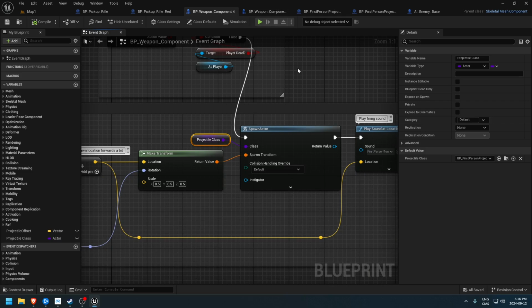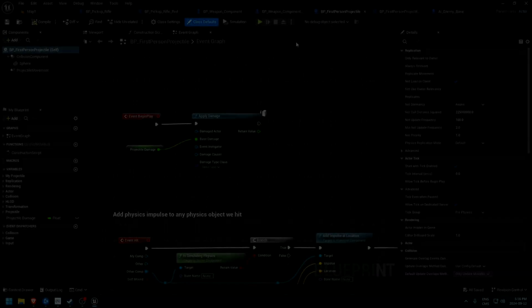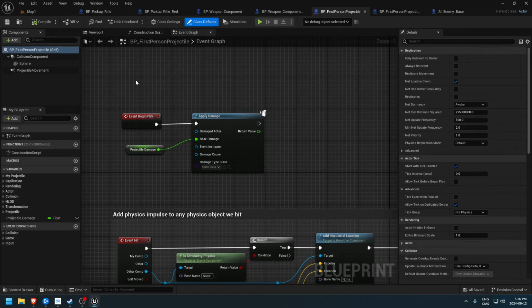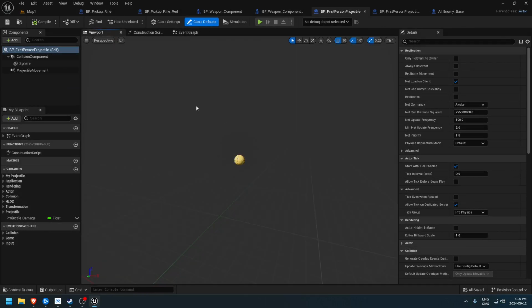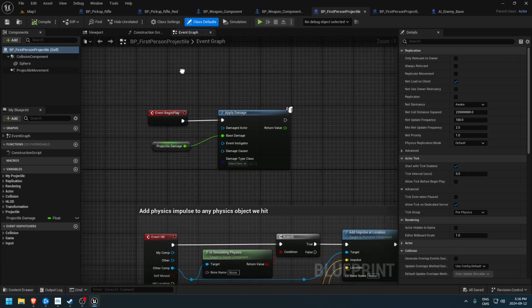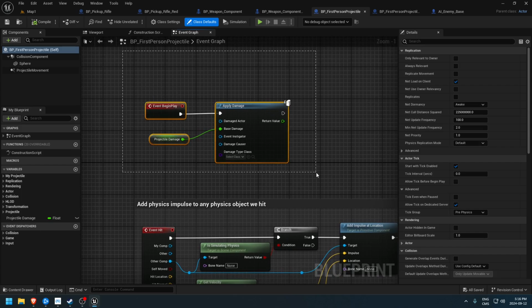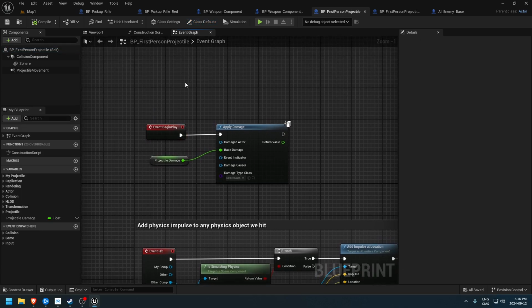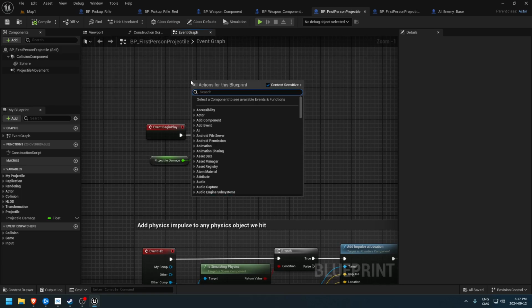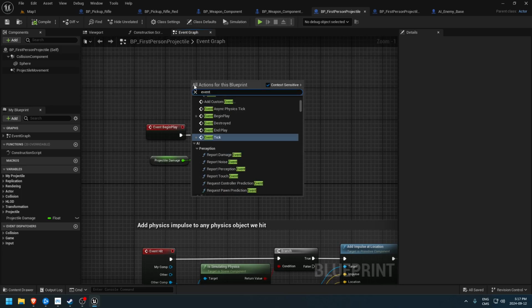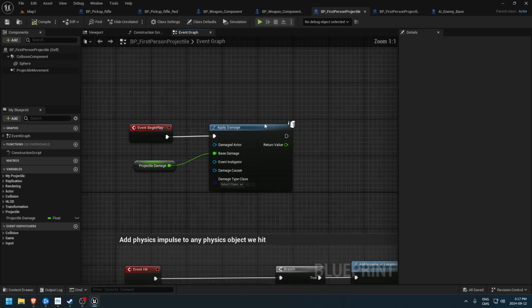Now we're going to go to our first person projectile. So this one here. Okay. So we're going to go to the event graph, and the damage will be handled by this projectile. Okay. So we're going to go from event begin play. If you don't have it, you can just right click and search for event begin play and select it. We're going to drag from it and we're going to call apply damage.